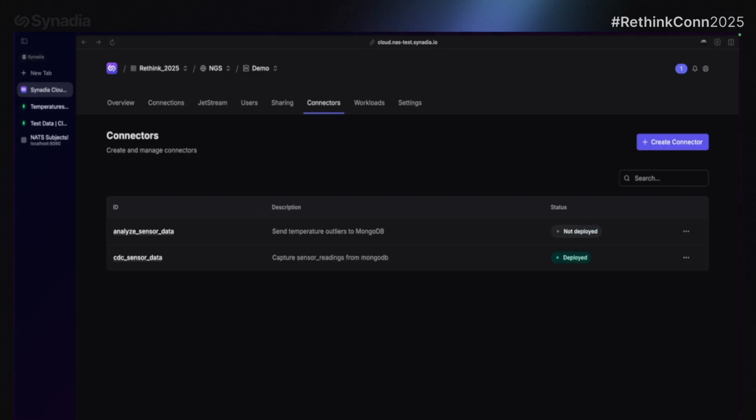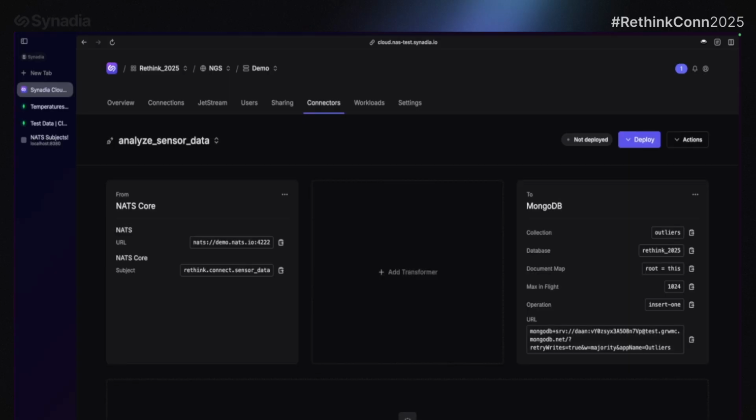Now, we have our connector, but it's not finished just yet, because if you would start it like this, it would just get the information from NATS core and send it to MongoDB one-on-one, which isn't what we want. We actually want to do filtering. We want to make sure that only messages that have a temperature higher than 35 degrees centigrade, only those will be sent through.